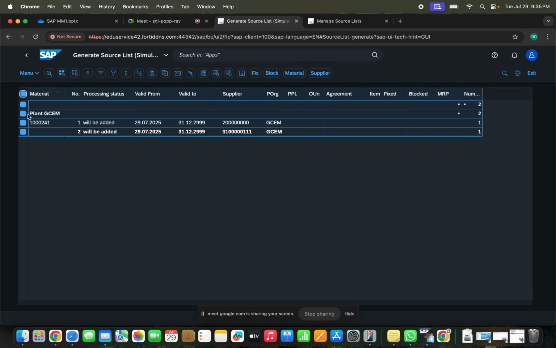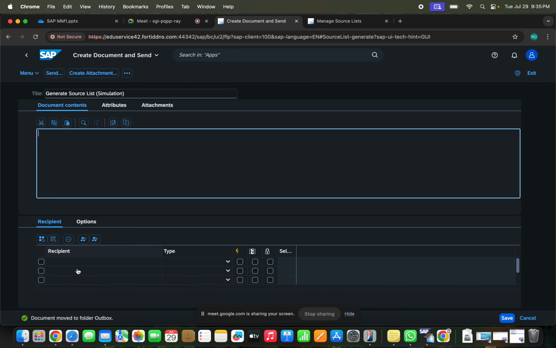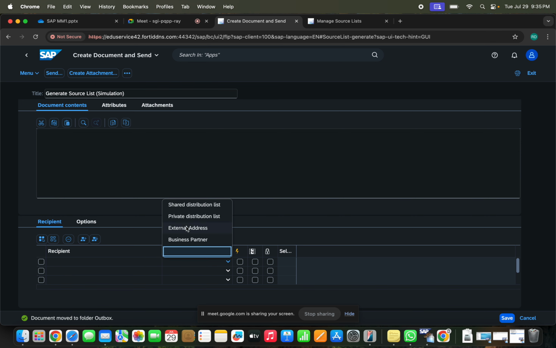And if you want to block anything, you can also do that. Block materials and suppliers, you can do it. Clear? And if you want to generate that output, okay, mail recipient, you can also generate a mail recipient. If you have configured that mail, you can send that information to your particular purchasing department, like a shared distribution list.